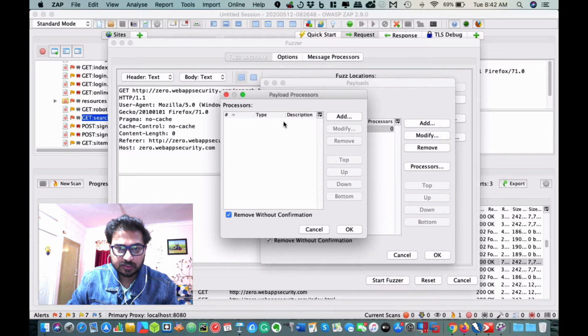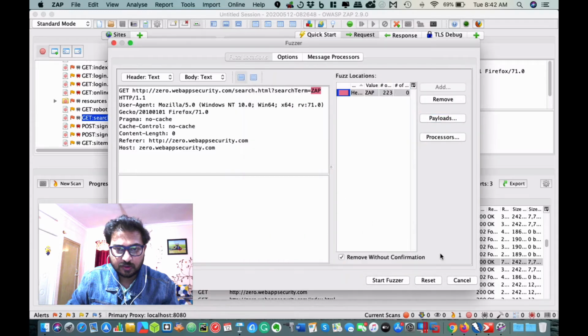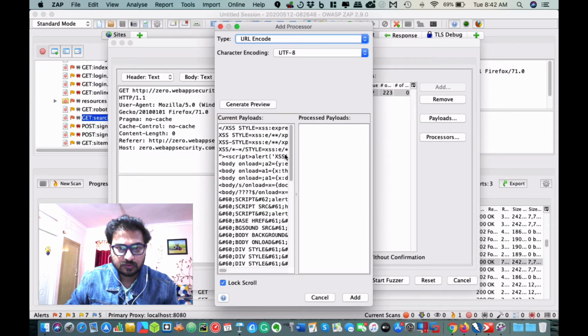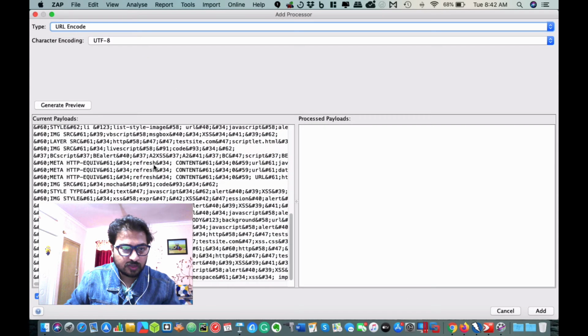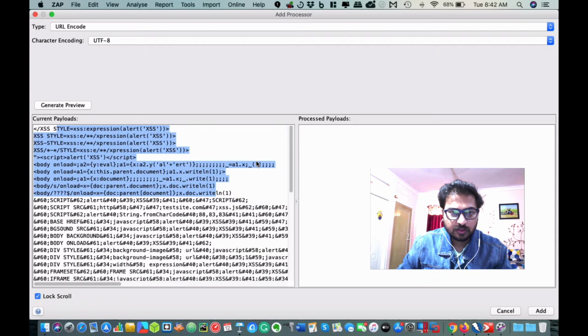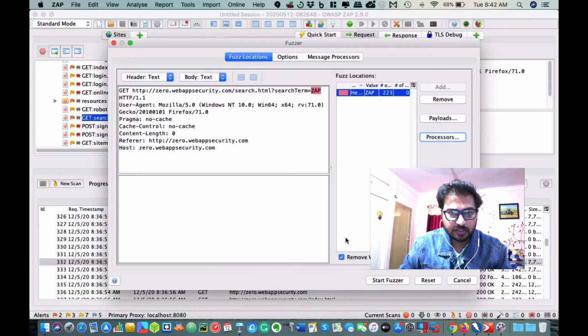So this is the processor section. Right now nothing came, so let me cancel it and click here OK. Now you can try to click on this button processor and check it out. You can see this is the processor, you are encoding in UTF-8, and these are all the current payloads. So even if you want to edit, you can edit also. Right now I'm just closing everything, just close OK here, again close.